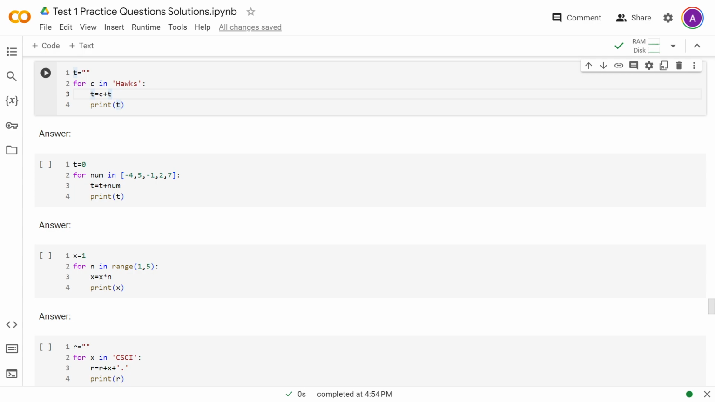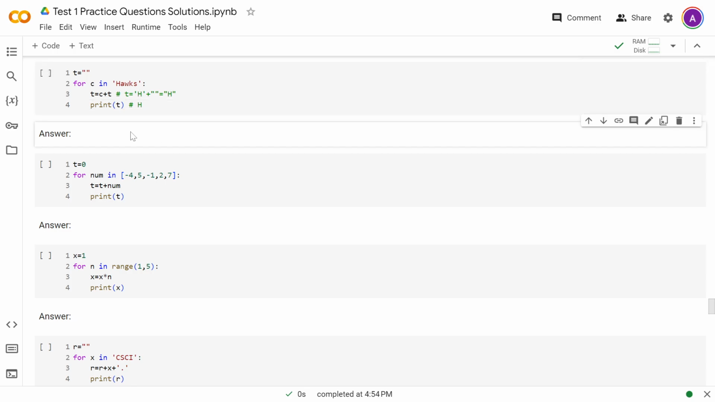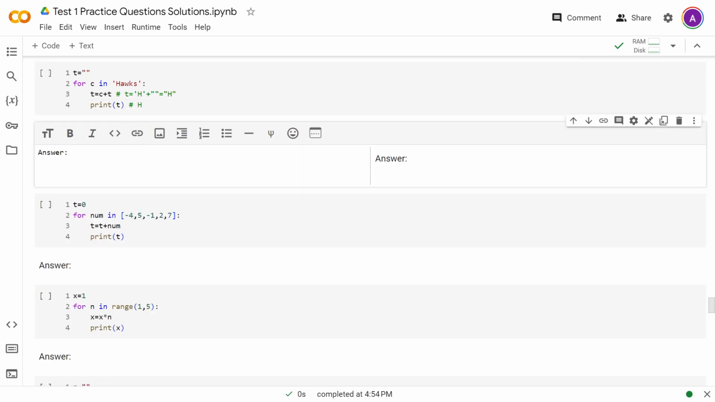Okay, so now we come to the first line of code inside the loop. t is going to be assigned c plus t. The c comes first, so we're going to put the capital H for Hawks first, and then add on to that the current value of t. The current value of t, because we haven't finished reassigning it, is that empty string. So we're doing capital H plus empty string. That's just capital H, okay? You can use single quotes or double quotes. So the first thing that prints out here is just going to be capital H. So I'm going to put that in my answer.